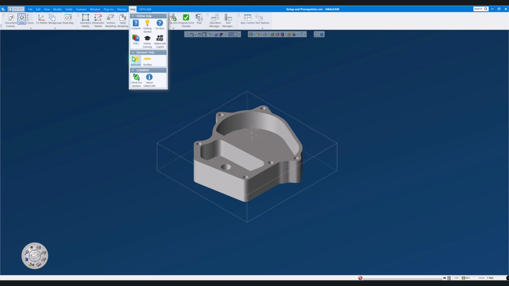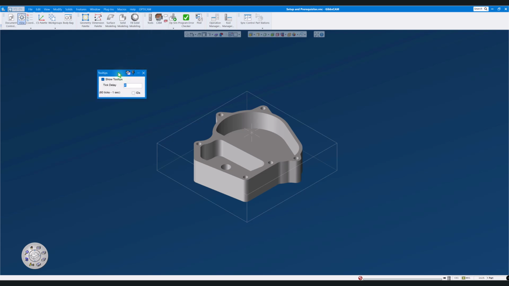So under help again, I have tooltips. You'll notice when I hover my mouse over, it brings up a little note. It takes about 1 second to bring up the notes. That's what this is here, the tick delay.